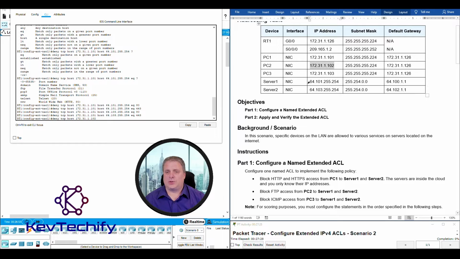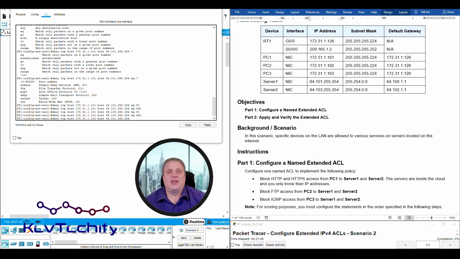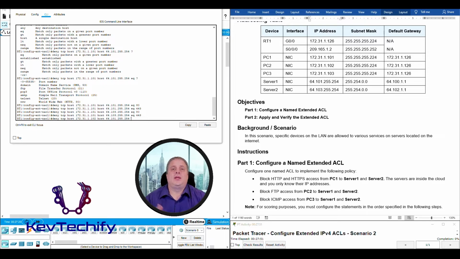That IP address, once again, is 64.101.255.254. And we're doing this specific host IP address, so we can put the keyword host and then that IP address in here of 64.101.255.254 and equal to FTP. And once again, FTP is layer 4 port number of 21.